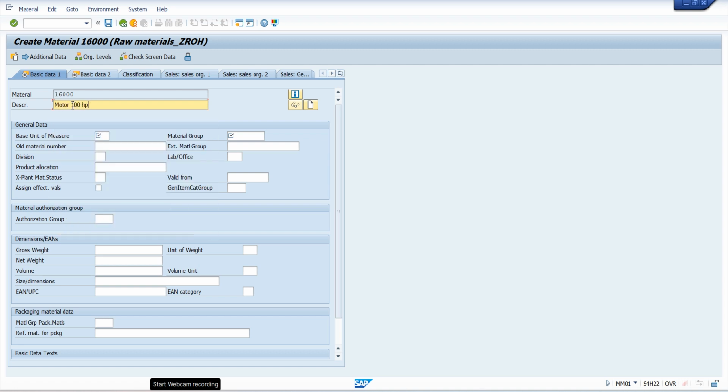Motor 100 HP, and here the mandatory fields are the unit of measurement and the material group. We don't have any other mandatory fields here, which means it is not going to impact anything. But other than that, if the customer is expecting some mandatory fields, using the field selection we can do that. Already we have seen how to do that.